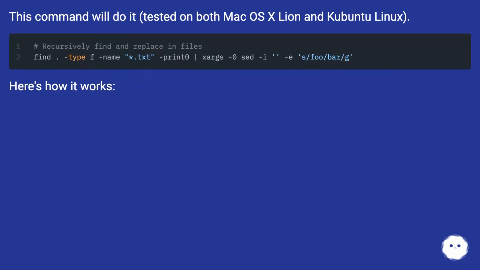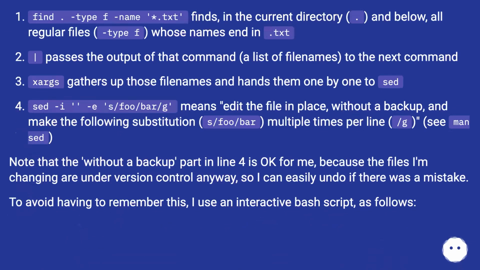This command will do it, tested on both Mac OS X Lion and Kubuntu Linux. Here's how it works. find . -type f -name '*.txt' finds, in the current directory and below, all regular files (-type f) whose names end in .txt. It passes the output of that command, a list of file names, to the next command. xargs gathers up those file names and hands them one by one to sed.